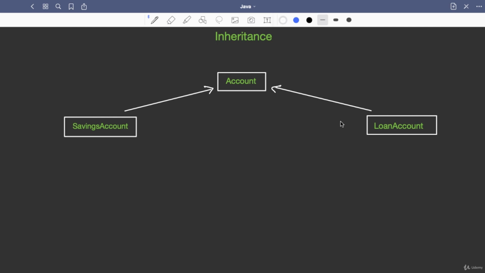So take pen and paper and work along with me on these examples. Let us take the first example. There is a class called account. This is related to a bank account. And at the bank, there are types of accounts like savings account, where you can deposit or withdraw cash and maintain some balance.